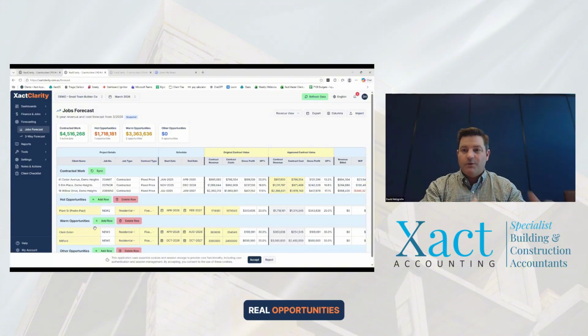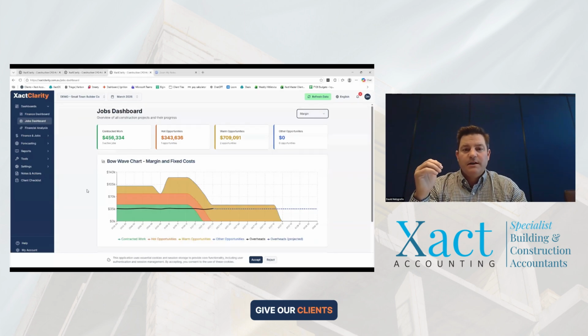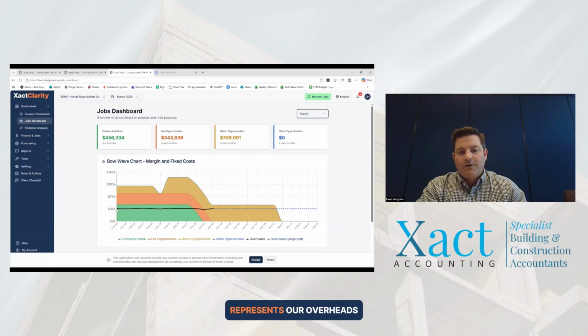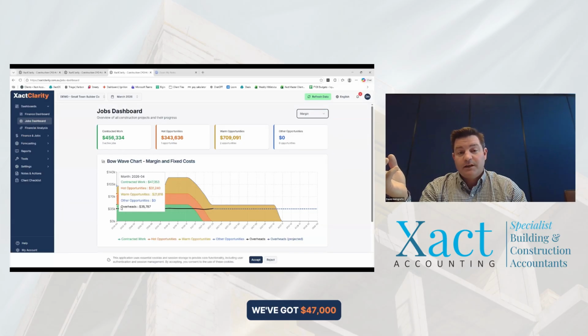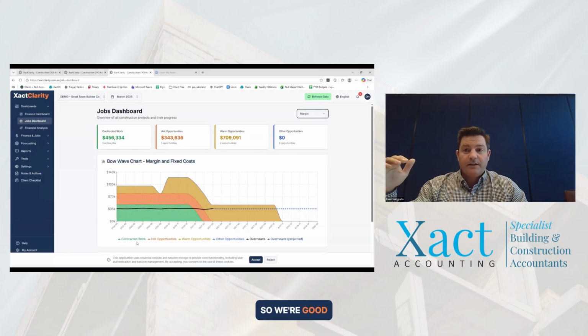What are the real opportunities? Where are we really at? Because ultimately, what we want to give our clients is this. Now, this black line represents our overheads. The green is our contracted works, hot opportunities, and other opportunities. What this is telling me is this is our gross margin, not revenue. So this gap here is saying we've got $47,000 worth of work, it costs us $35,000, so we're making $12,000 profit. Okay, so we're good at the moment.